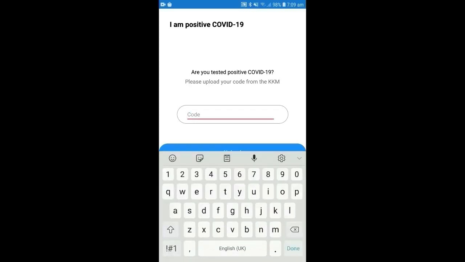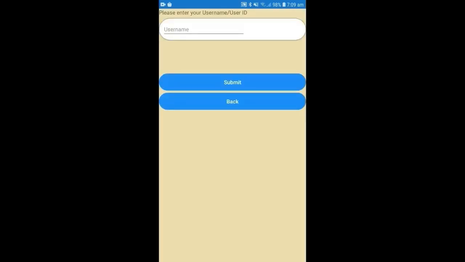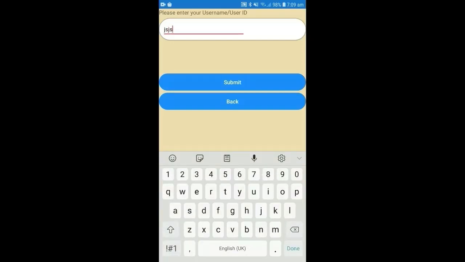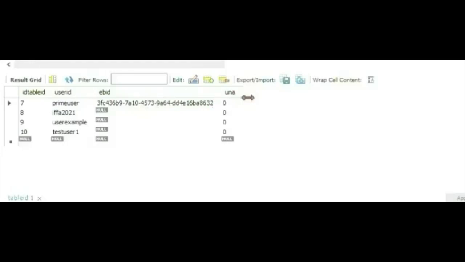When test user 1 is infected with COVID-19, he needs to get the code from the Ministry of Health and enter it in the mobile application. So the data of test user 1 in the local proximity list will be uploaded and compared in the table ID to get the initial ID of the other user who is in proximity.